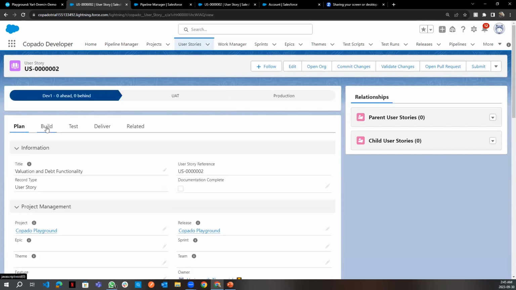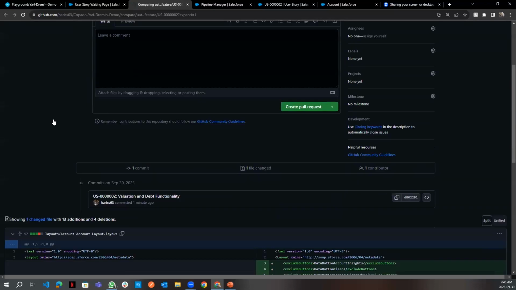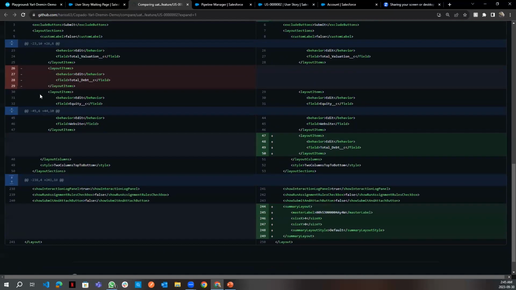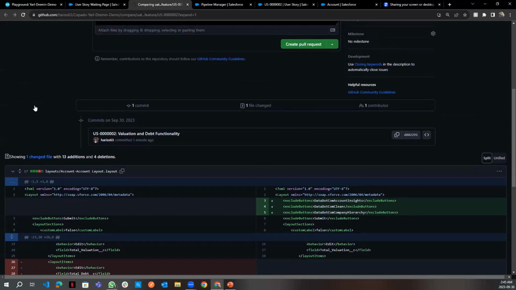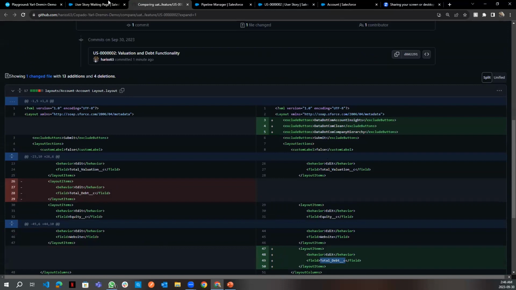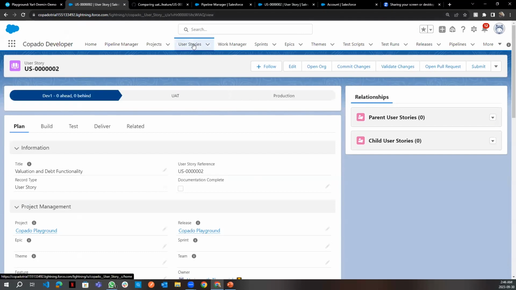So let's say I've done the update on the layout. And when I click open pull request, you can see the changes. Not all the metadata is coming over here. It's just the changes you've done. So you just placed this particular field on the right hand side. Only the changes that you made will come to deploy when you update the user story.